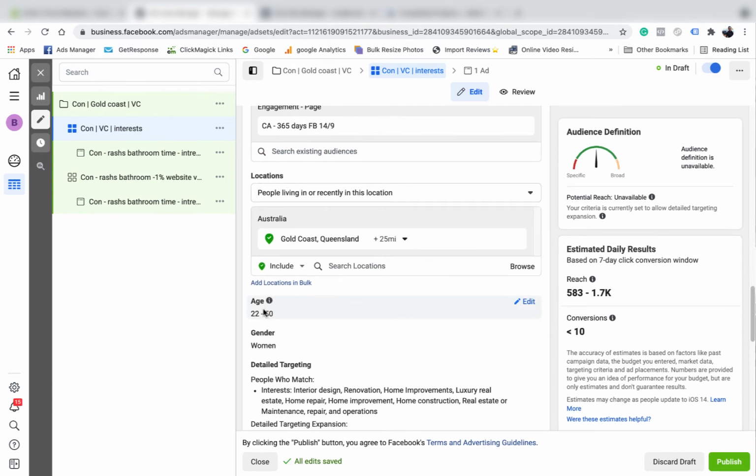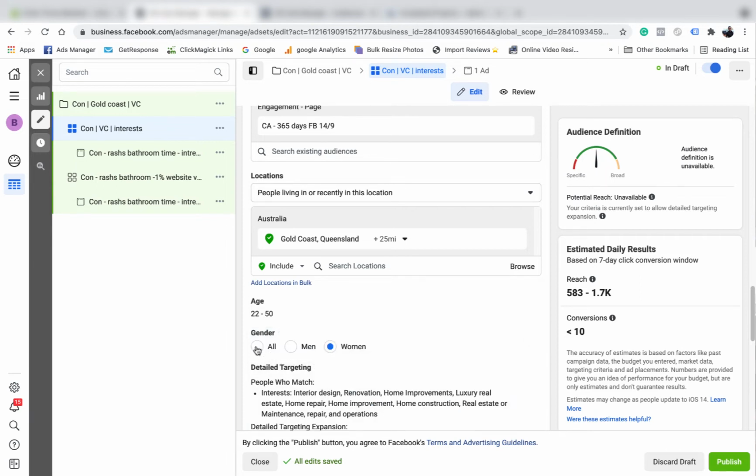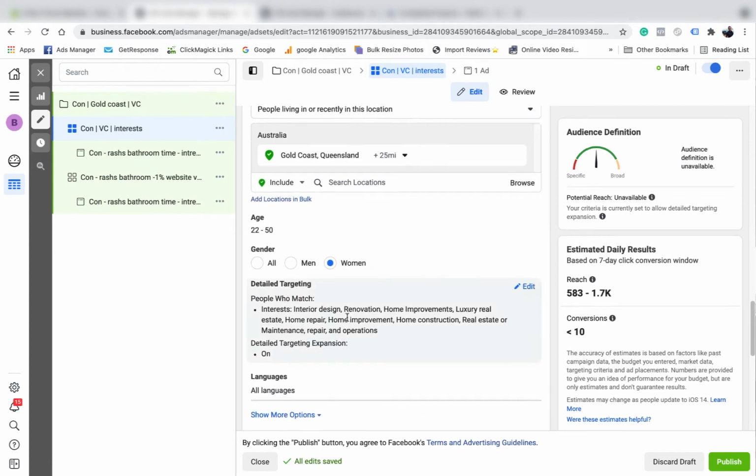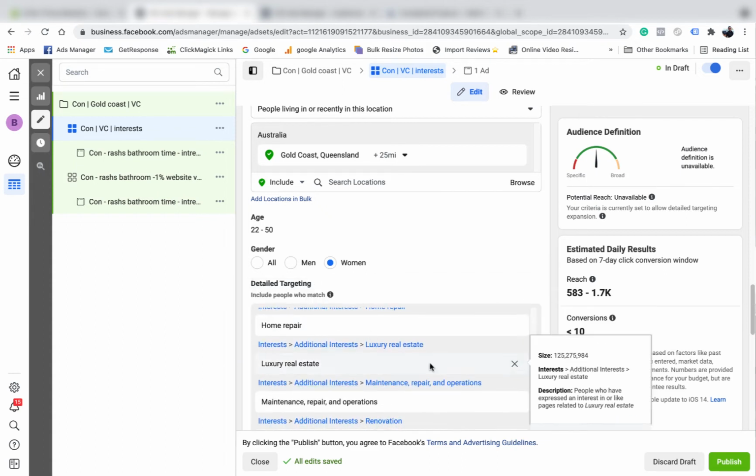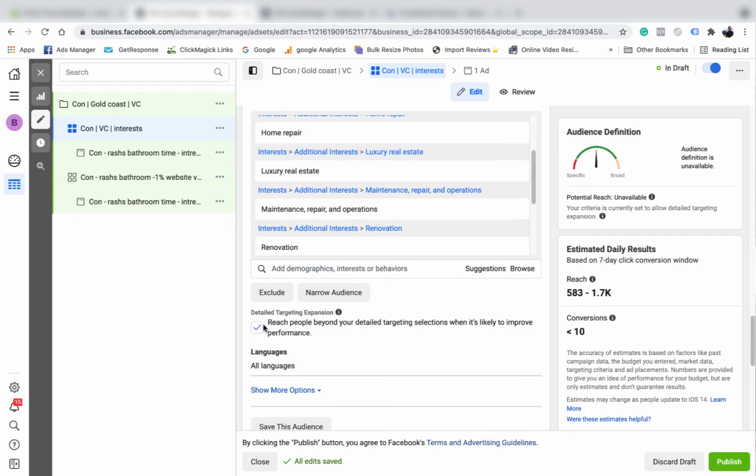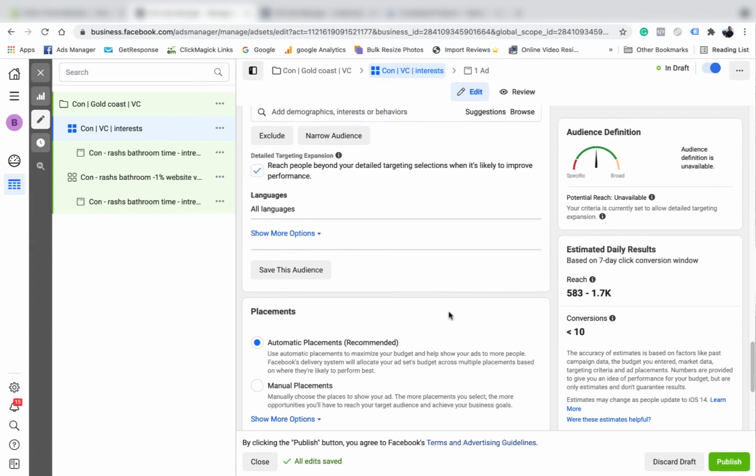22 to 50, I could probably leave the age group about that. I've been targeting women, even though this is a building company. Women tend to make the decisions when it comes to bathrooms and building projects and stuff like that. If the woman wants a new bathroom, she's going to get it. So I'm going to leave it as women because women did really well in Brisbane. Here's all my interests that I put in. These interests have done well before, so that's why I'm using all these. And I also want to reach more people if it's likely to improve my performance. So I want to leave that on.